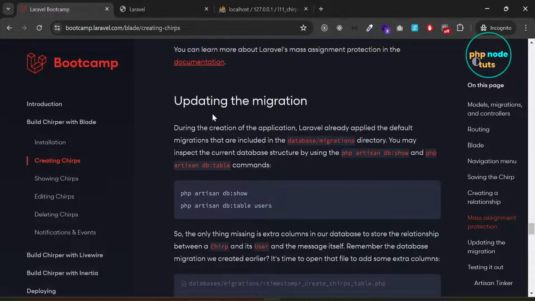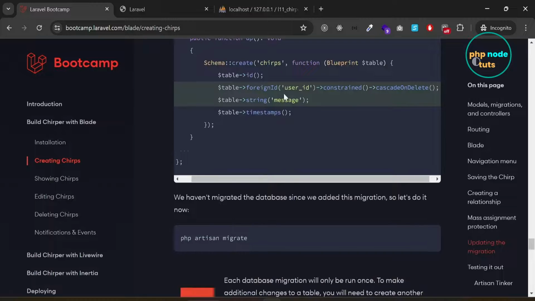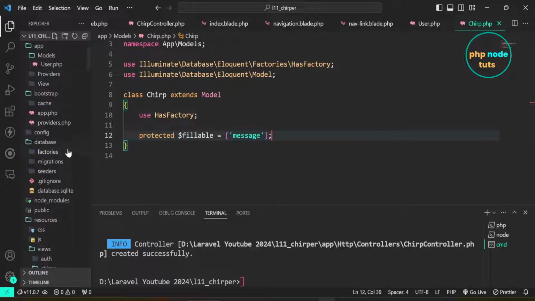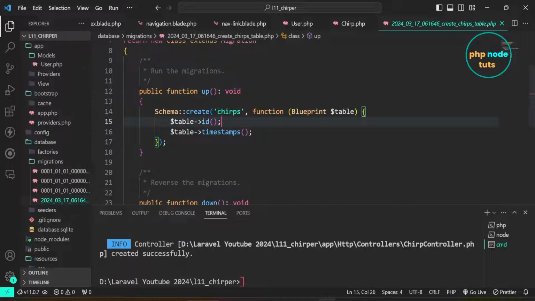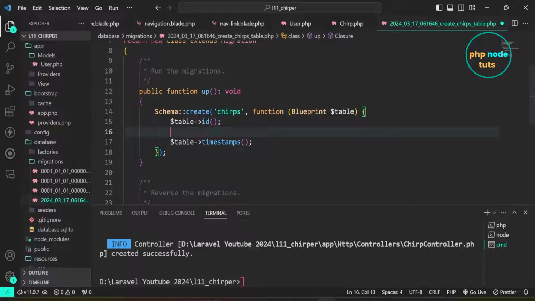Now we need to update the migration. We need to add user_id foreign key to the chirps migration to store the relationship between a chirp and its user and the message itself. Open chirps migration file. Add user_id foreign key after the id column.